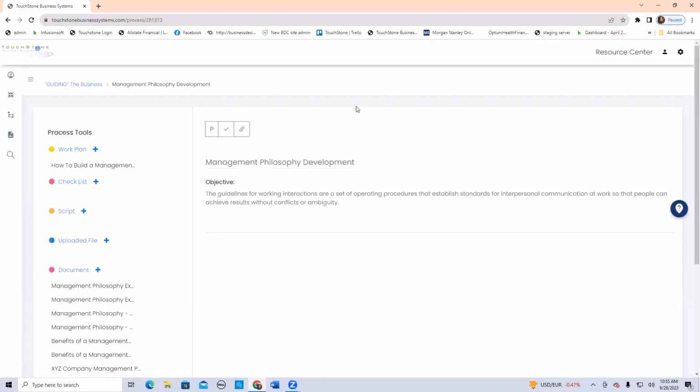This process is creating a vision for management. Now, you heard me say that I think bad management is the culprit of a lot of issues in every small business. It is. The management philosophy, the building of it, helps you create a vision for management, which you can then support with actual processes that your managers use.